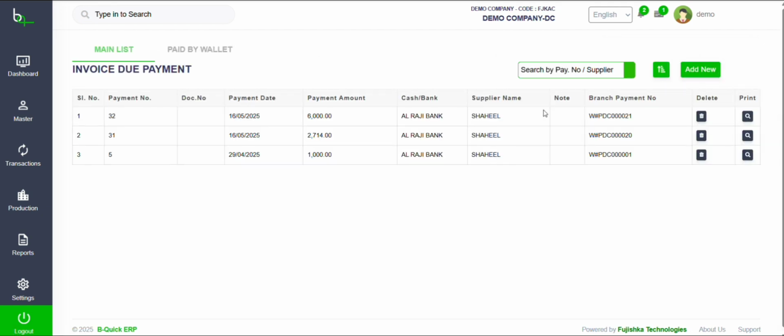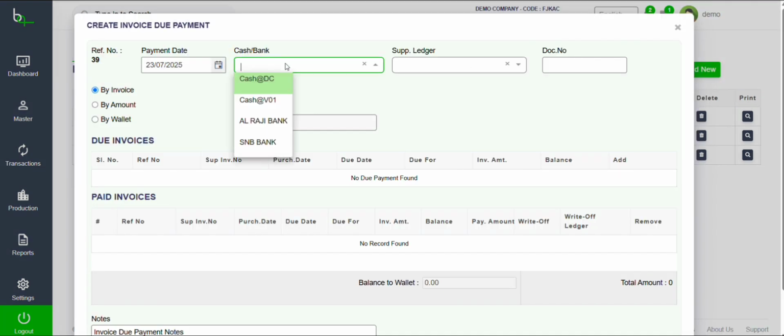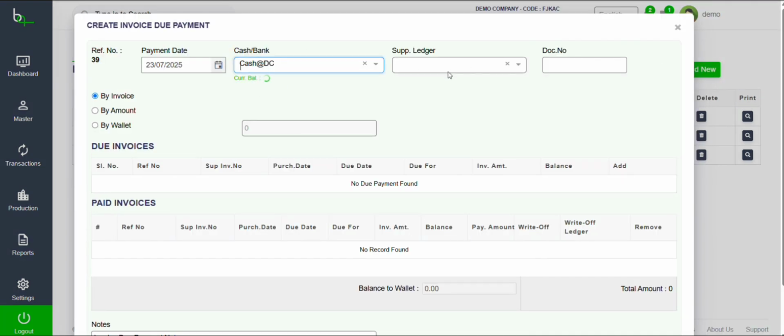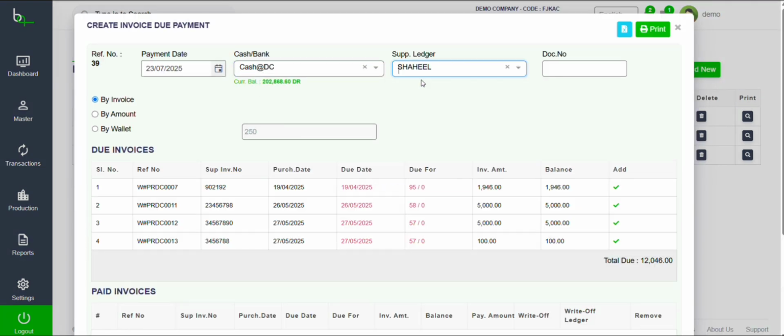So in the list you will have already created invoice due payments. If you want to add a new one, click on add new. Then from here you can provide cash or bank. From here you can select the supplier ledger, and the invoice due payment can be done in three ways, either by invoice or by amount or by wallet.